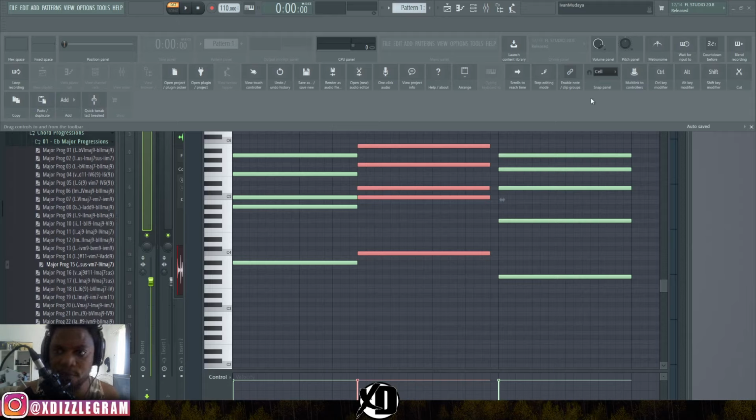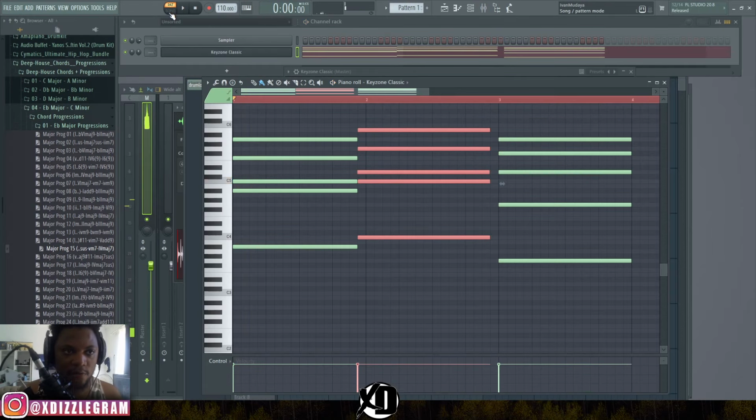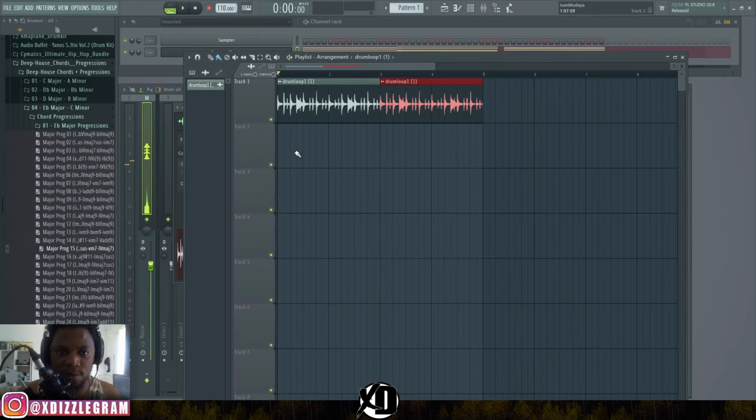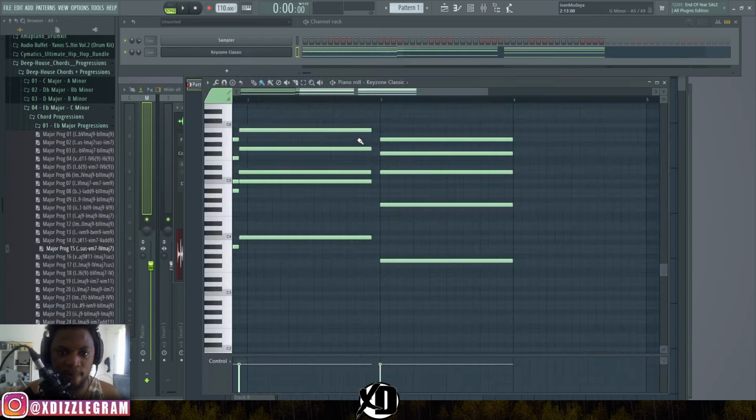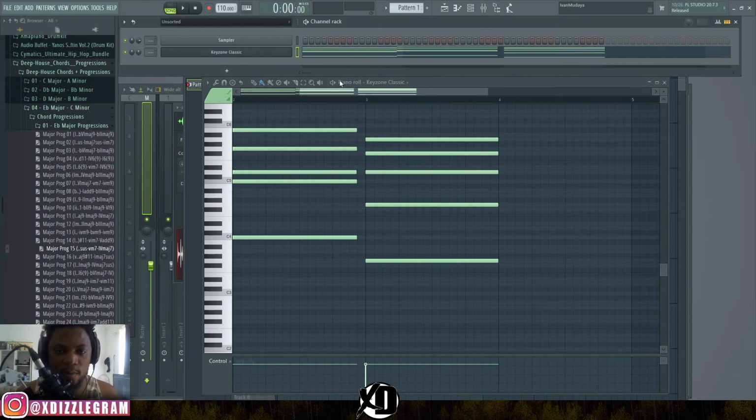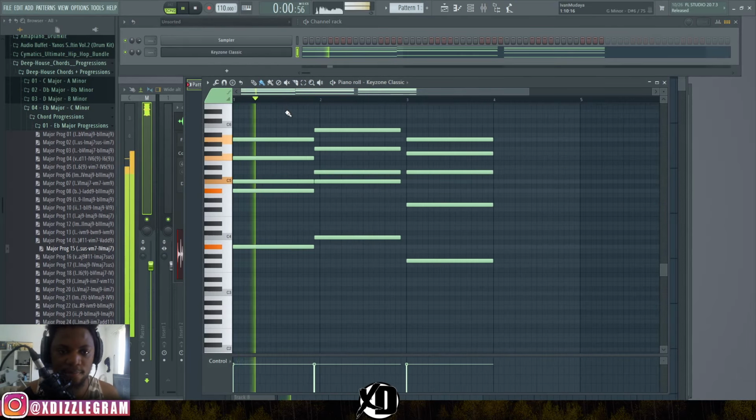Where's my metronome? Where are you? All right, you know what? My metronome doesn't matter. I'll just ignore it. We have drums. I'll just put it in song mode, and I'm gonna go into the playlist. I'm gonna drag this over here. There we go. So now it's playing with our drums.